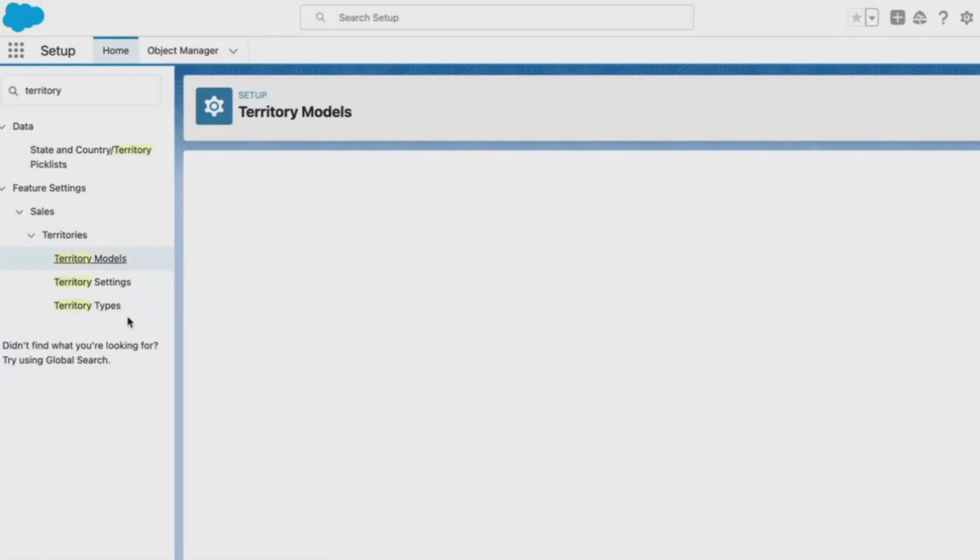Now for territory models, I'll go here. Just give me a second. It's loading.